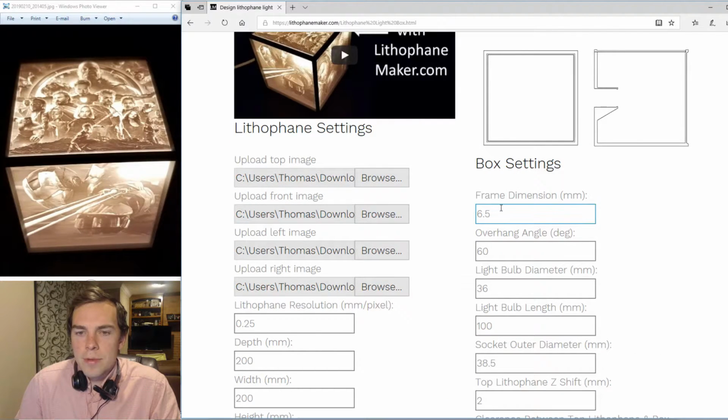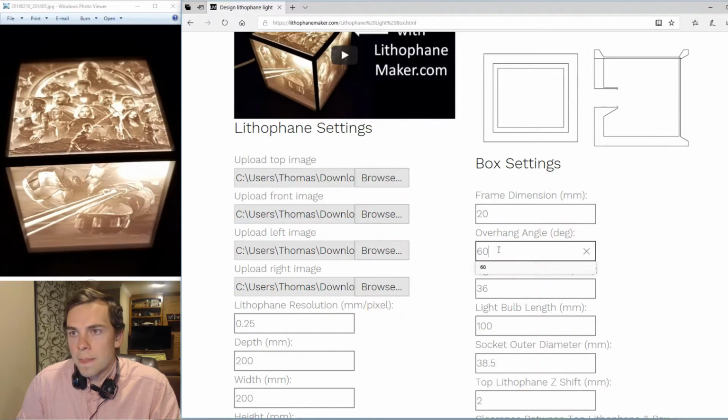Over here you have the frame dimension, and it just controls the distance between the back of a Lithophane and the frontmost part of the light box right here. So it's the distance from here to there. So for example, if I were to make this 20, you can see that the distance from here to here is now 20, the distance from here to here in that direction is 20, and it looks kind of silly, so I'm going to go back to 10.